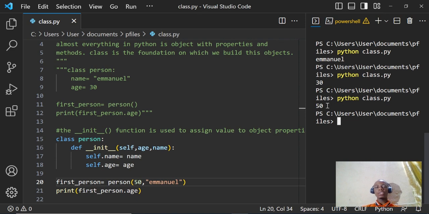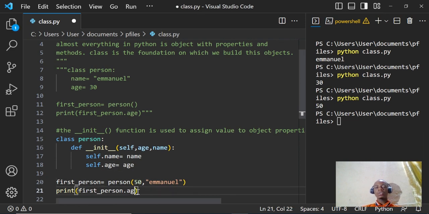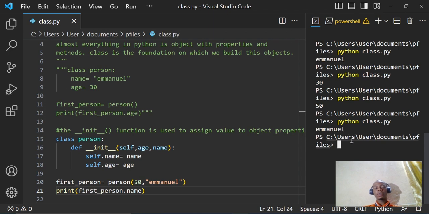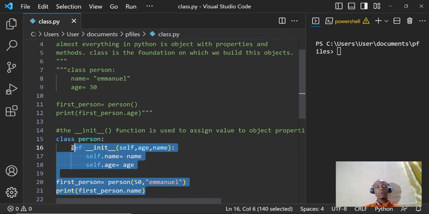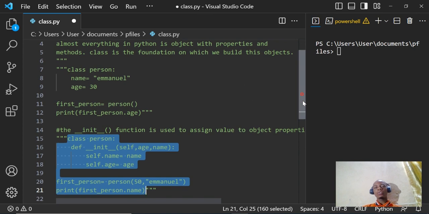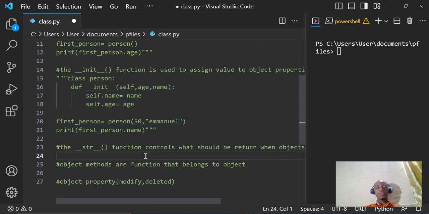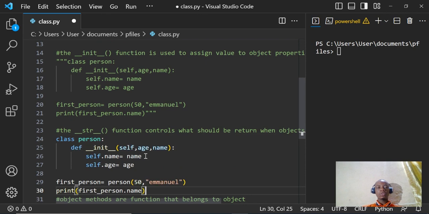So you see we have his age, and if I change this to person dot name, just like what we did earlier, and then save and run the code again, now you see we have the person's name there. So we can still make this code much more interesting. Let me copy the code again and then comment this out, and we'll see how we can use the string function in Python to make this much more interesting.